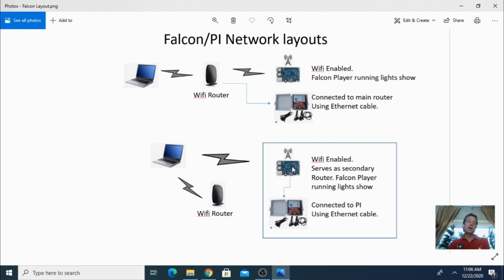Now, the downside of this is that both of them need to be turned on, obviously, if you want to get to your Falcon controller, because now this is the router. If this is off, well, you're not going to get to your Falcon controller because this is routing the data through here. So you're not going to be able to connect through your Wi-Fi router. So just keep that in mind. Both devices need to be turned on at the same time, which is what we do, right? We run the show, and we run the player and we run our Falcon controller.